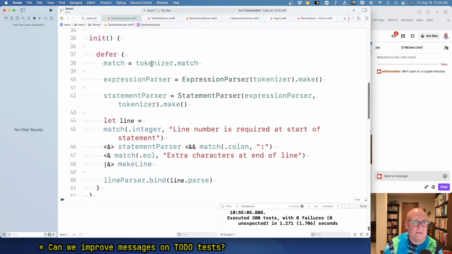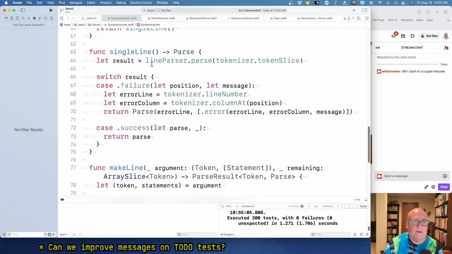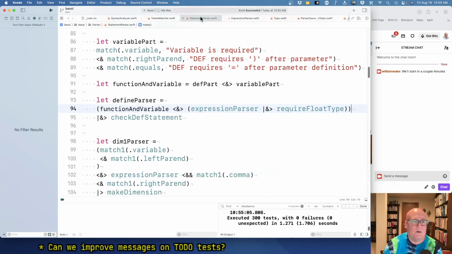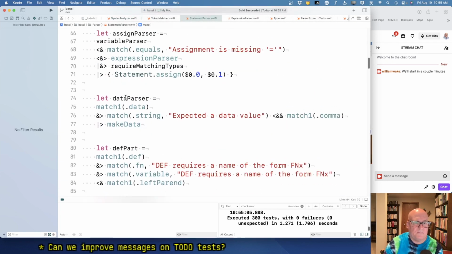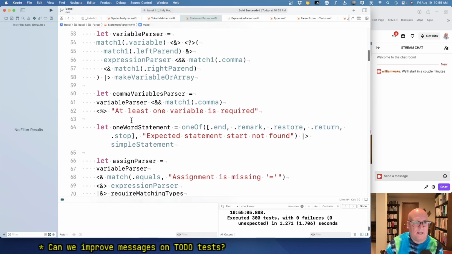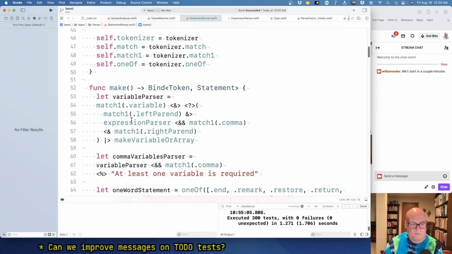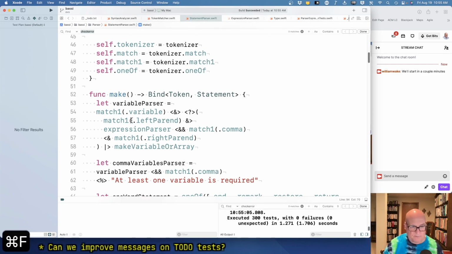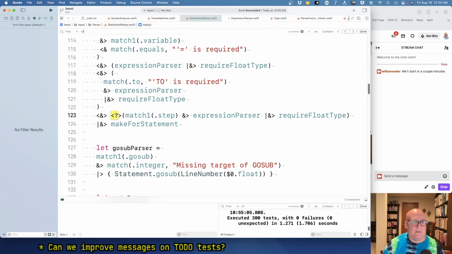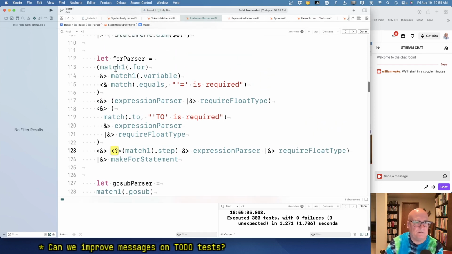All right, let's see if I can get to the issue here. We need statement parser. Okay. What happens? There's sort of a question of backing up. Let's see if I can find one of these. Yeah. So here's the for statement. It's for variable equals expression to expression, optional step expression, and turn that into a float type.